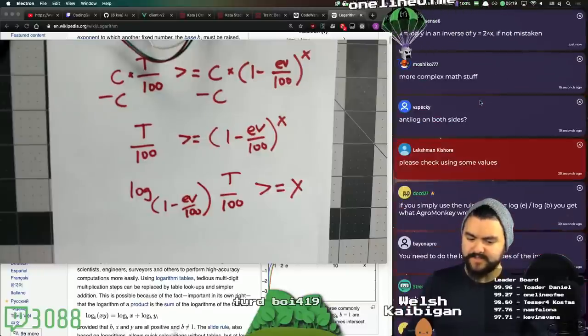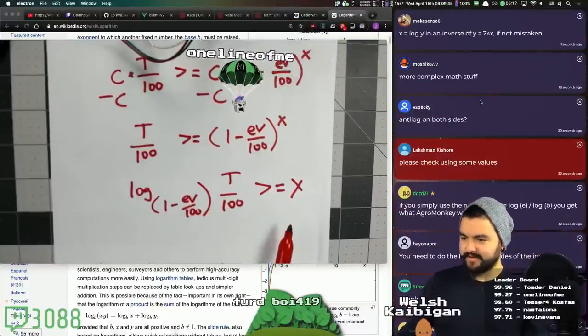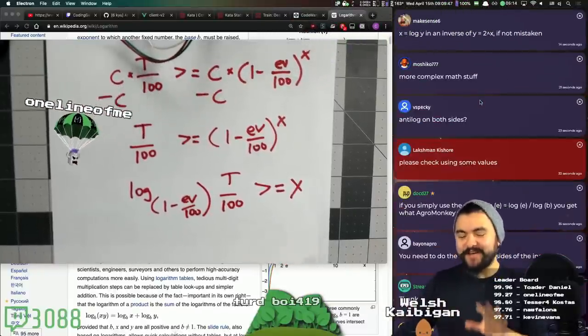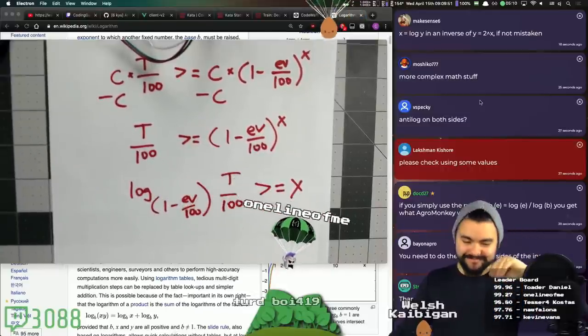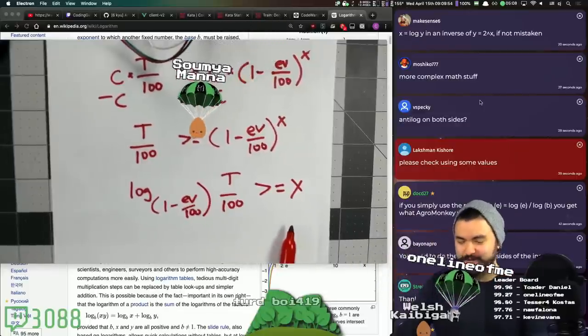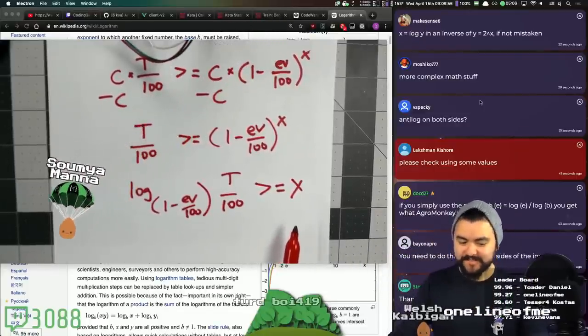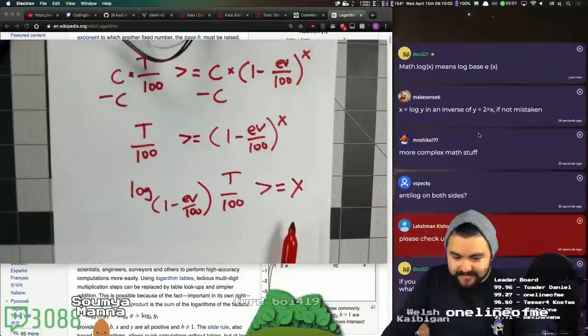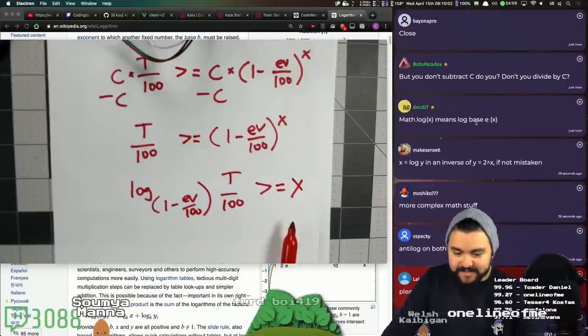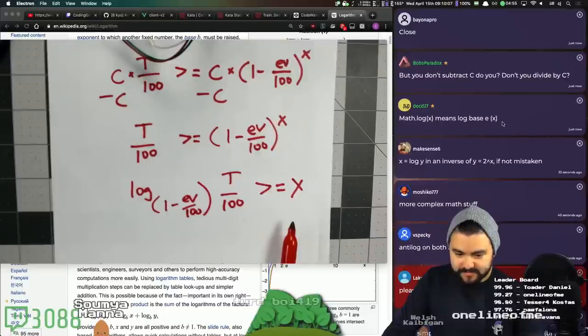I don't think I got a confirmation though. Did I write this correctly? Like, this is written, but it's just not in the right format that's easily simplifiable. But is this technically correct, what I wrote here? Or am I way off base? Math log of x means log base e of x. Close.